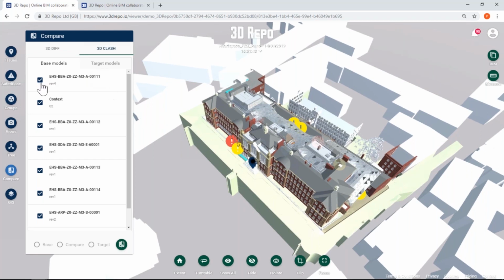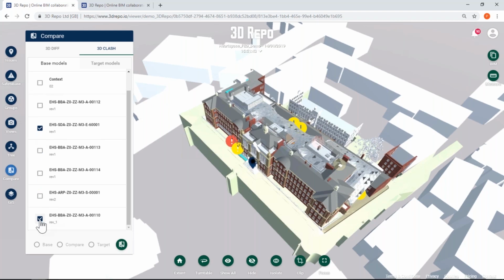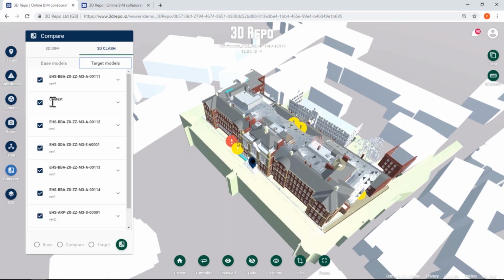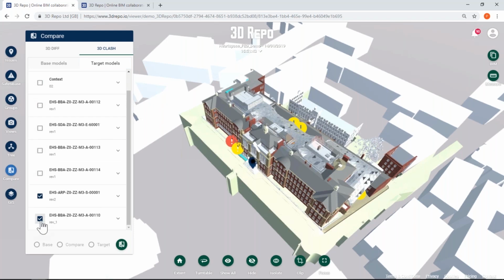Everybody is familiar with clash detection, and as you know, setting up clash detection might be quite a daunting task. In 3D Repo, it's fairly straightforward. I can just simply select a few models in my federation and let them clash to find out what is happening. In this case, I selected the MEP model as a base model, and the structural model as the target model, and 3D Repo now works out clashes between those two models or sets of geometries.